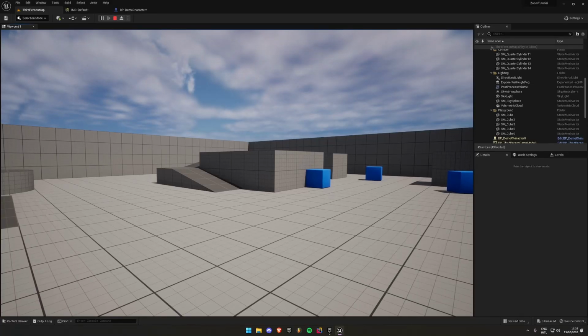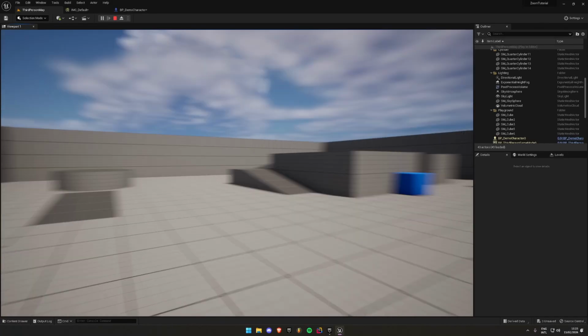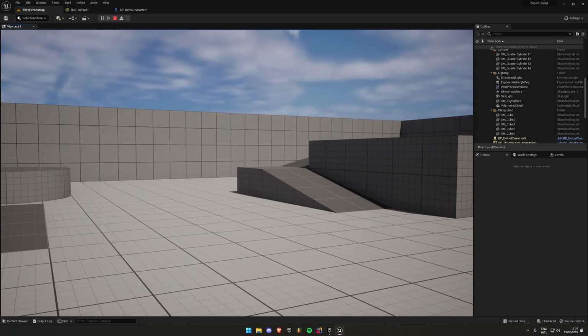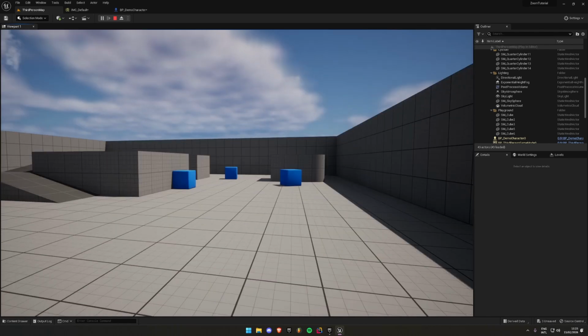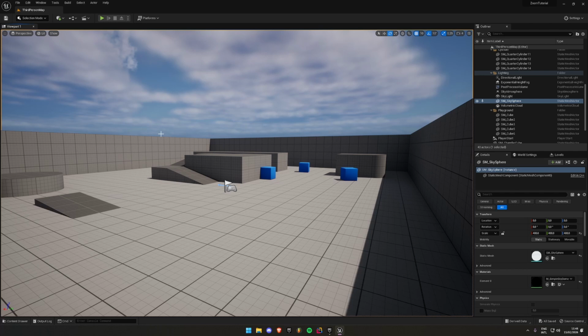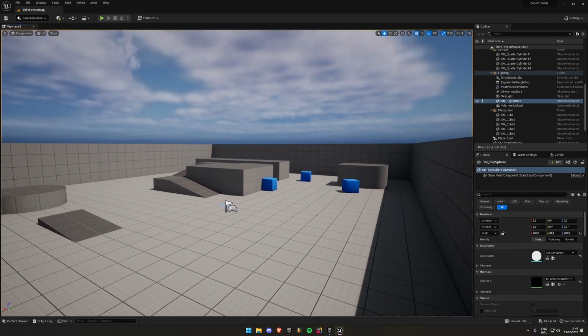Today we're going to be making a simple zoom system where if you press right click, the player zooms in, and when you let it go, it zooms out. So let's make this. To start off, I'm using a third person template.